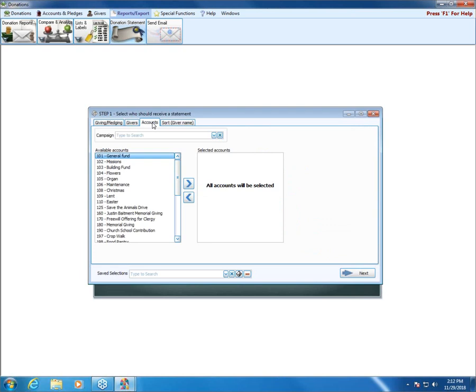Then on the Accounts tab, we could choose to print statements only for certain accounts. We have this whole long list of different accounts that people can give to, and maybe we're not concerned with people who gave to some of these memorial or outreach type accounts. Maybe we only want people who gave to the general fund and only the general fund information on our statements. We could double click that to move it to the right side on the selected accounts, and then that would be all that would print.